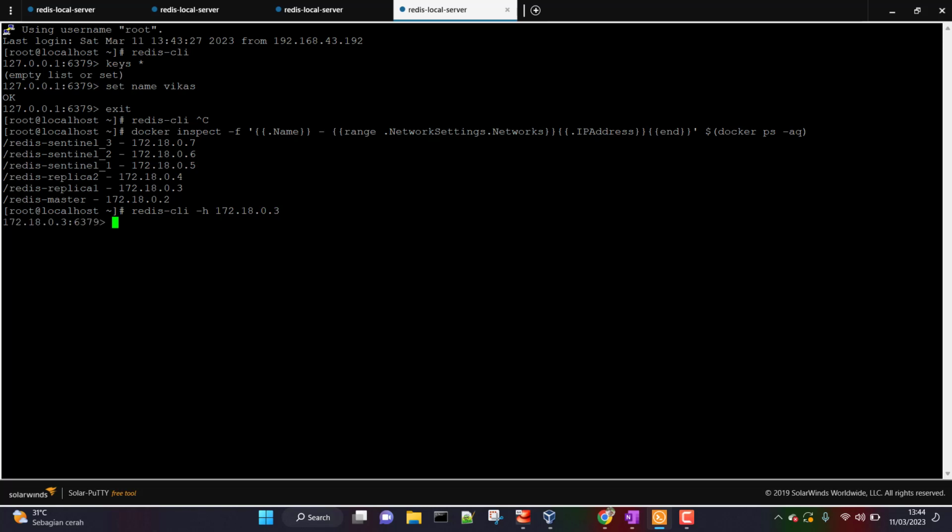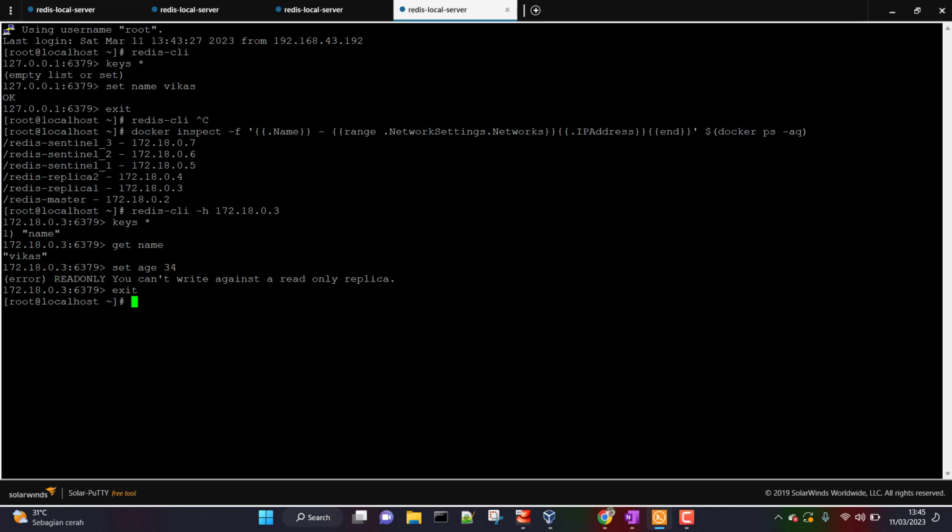So here you can see we are now connected to one of the replica nodes, and then we are going to do keys *, and here you can see we wrote this information in the master. Now it has been replicated to a replica node, and we can do get name. You can see the information here. Now if we try to write here, for example, let me try to write age. You can see we are getting the error that this is a read-only replica. Okay, so it is a clear indication that this is a replica node, and it will not allow you to write. So this is the information about setting up.